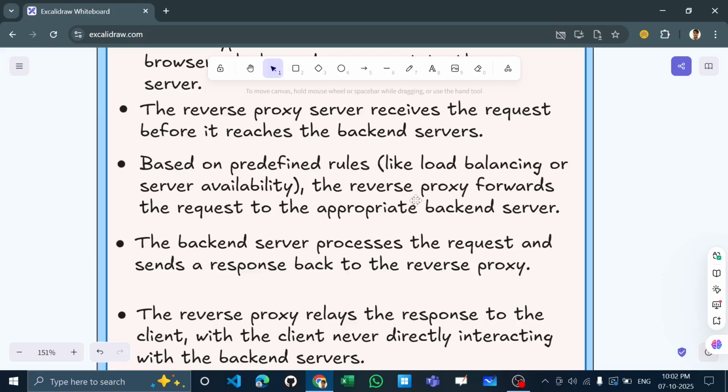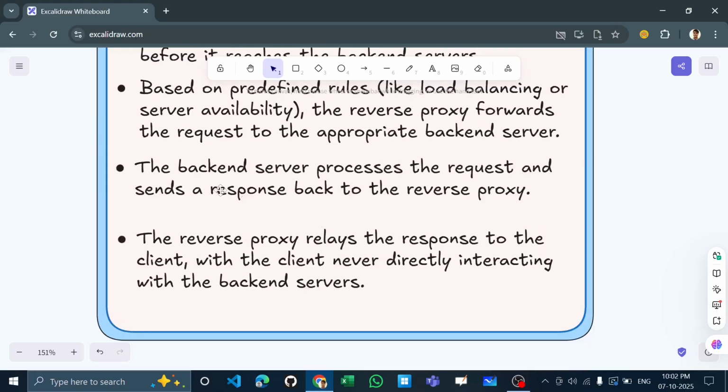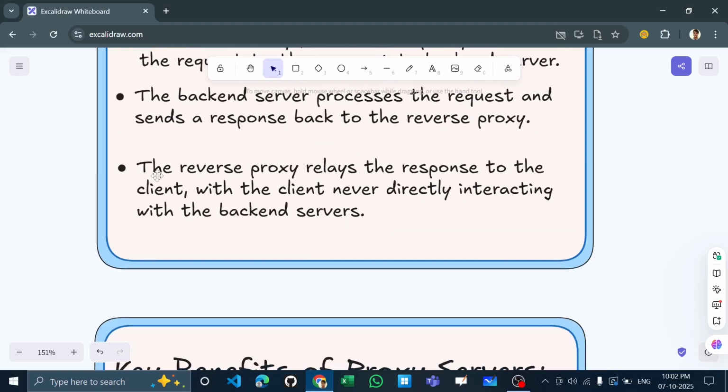The reverse proxy forwards the request to the appropriate backend server, whichever is free, not doing work or overloaded. The backend server processes the request and sends a response back to the reverse proxy. The reverse proxy relays the response to the client, with the client never directly interacting with the backend servers. We are actually interacting with the reverse proxy. Reverse proxy is generating its IP address, and based on that IP address, we are interacting with the servers. We don't know the actual IP address of the main servers.